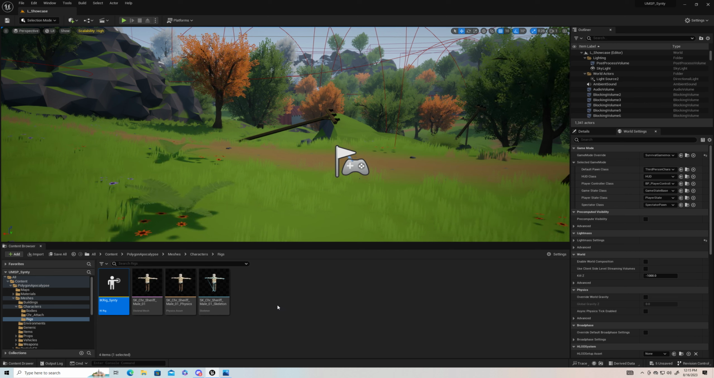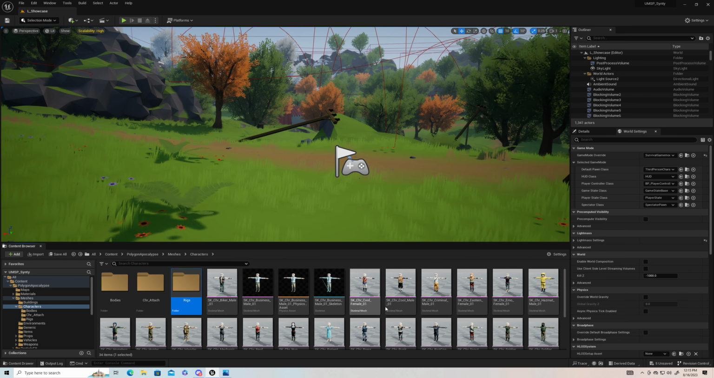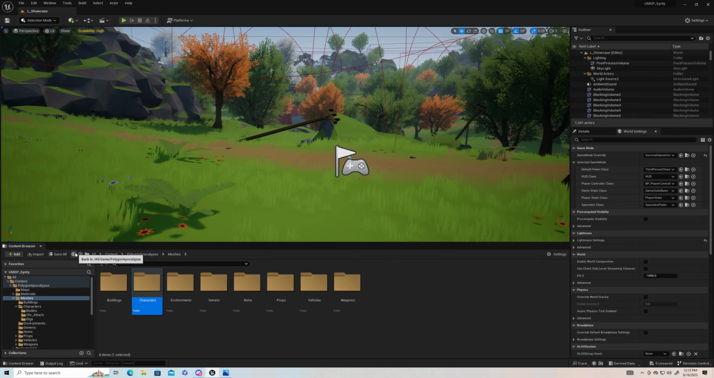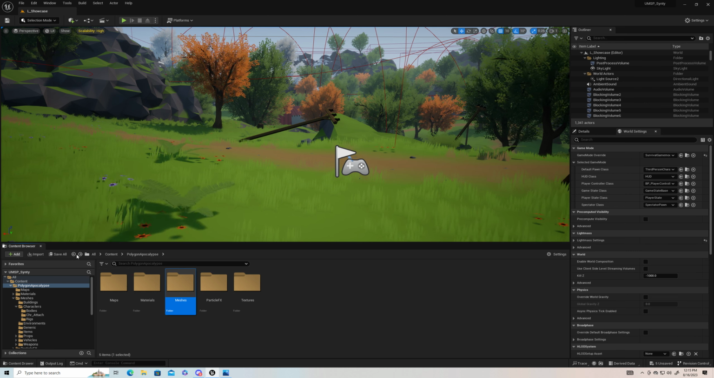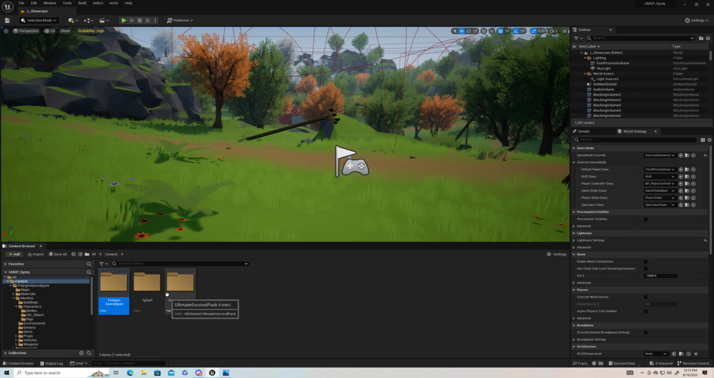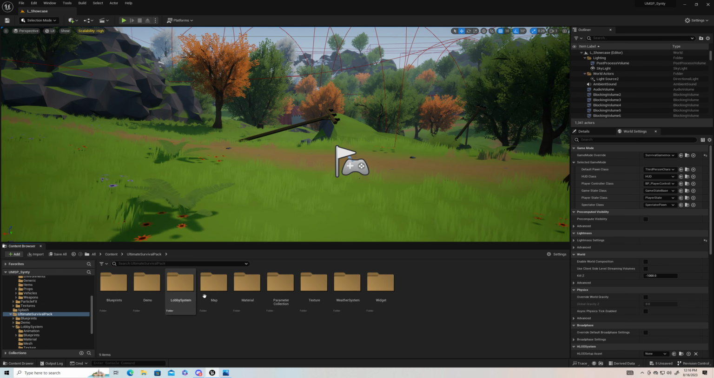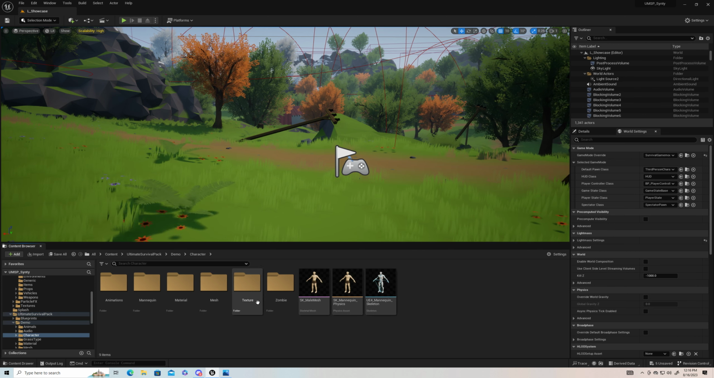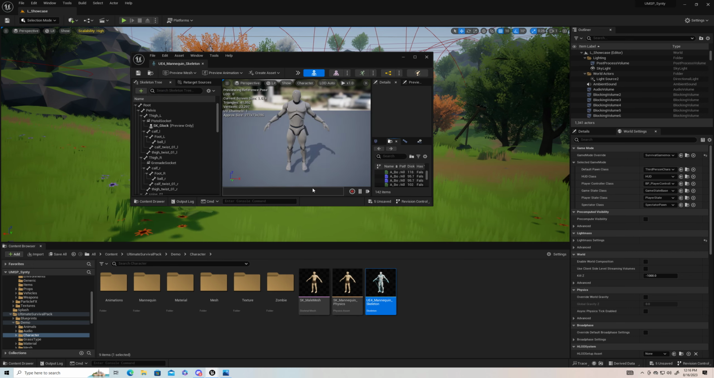So before we do that, we need to add our animations. And the best way to do that is to make skeletons compatible. We want to make our animation skeleton compatible with our asset skeleton. Hope that makes sense. So first thing, we're going to go to here. We're going to go to demo, character. You'll see the skeleton here.